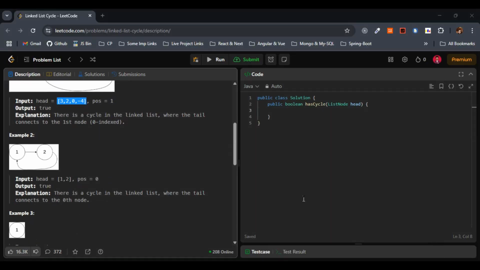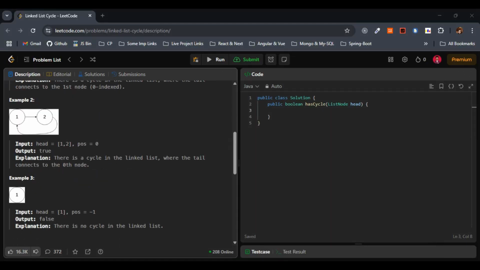Let's come to the second example here. So just give me a second here. In this case, head we have been given is 1, 2 and position 0. Head 1, 2, position 0. So true in this case. See, there is a cycle in the linked list where the tail connects to the 0th node. I have clearly shown it here. So in this case, we have to return true. Whenever the cycle exists, we have to return true. Else we have to return false.